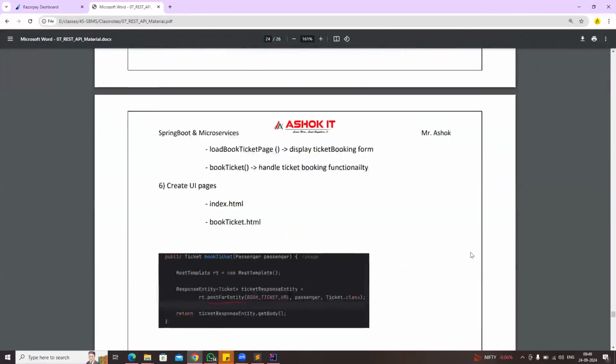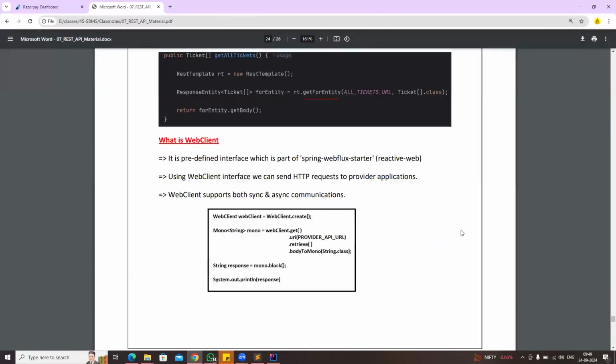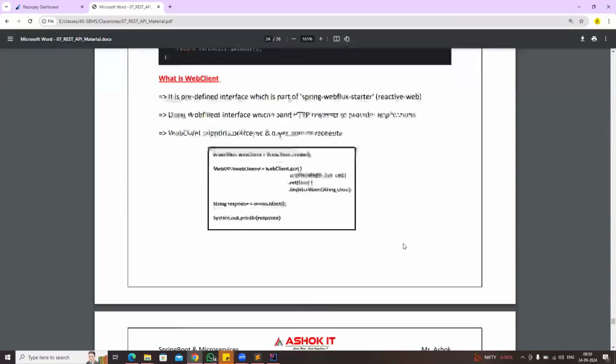REST template is a class that is used for sending HTTP requests, whereas REST template supports only synchronous communication. Web client is an interface which is available in the reactive web. I have updated this web client concept also in our document. Web client is used to send the HTTP request, so it supports asynchronous communication.